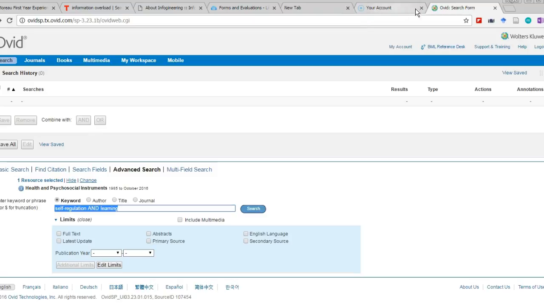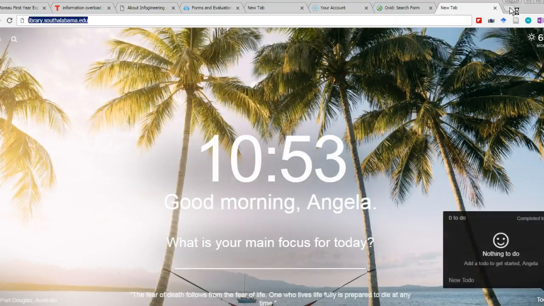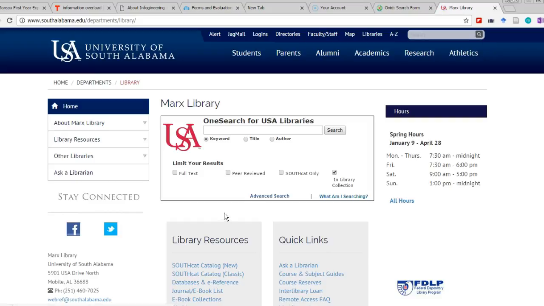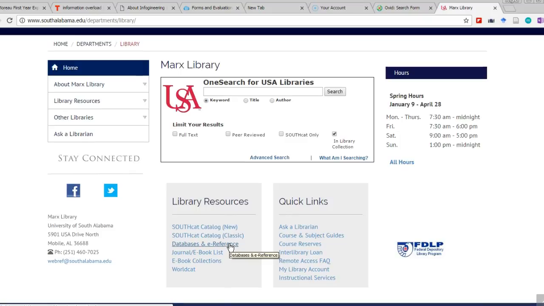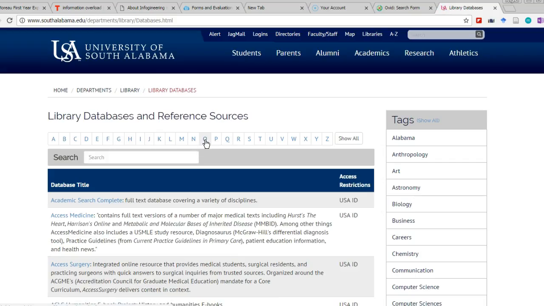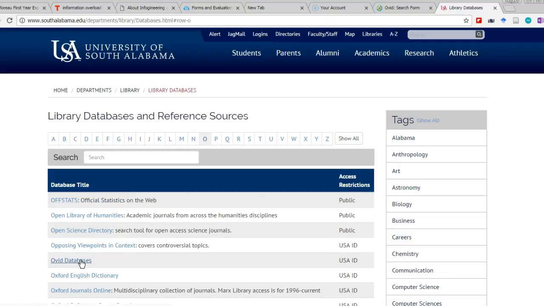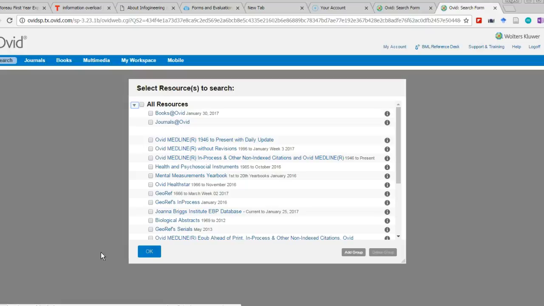If you want to get an actual review of an instrument, then let's start that over. We'll go back to the library's main web page, go down to databases and e-reference. We're going back to Ovid and click O, Ovid databases. You can access these subscription resources at home just by logging in with your J number and your Jagmail password. This time we're going to look at Mental Measurements Yearbook. So I put a check mark by Mental Measurements Yearbook.